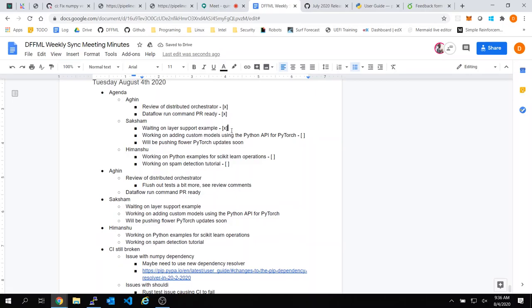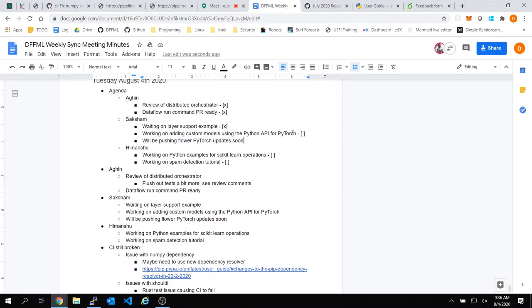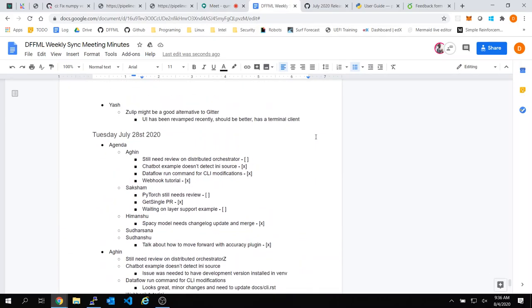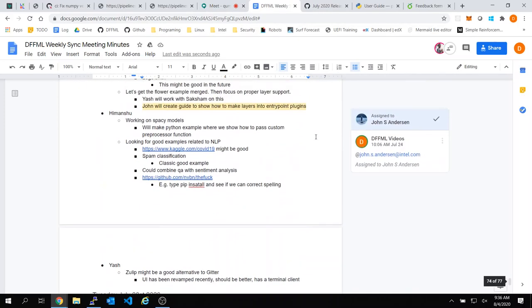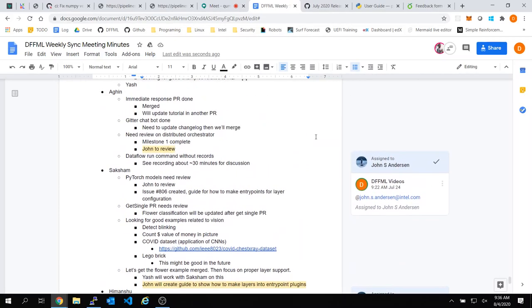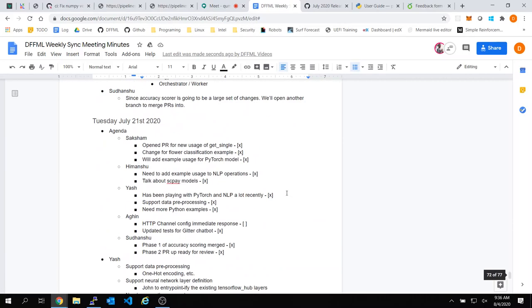No. All right. Okay, waiting on layers, for example, I need to do this today, especially if I'm going to leave. These are my goals: layer support example, and make sure the CI is clean for everyone before I take off. I will still be available-ish, but not as much until next Tuesday.